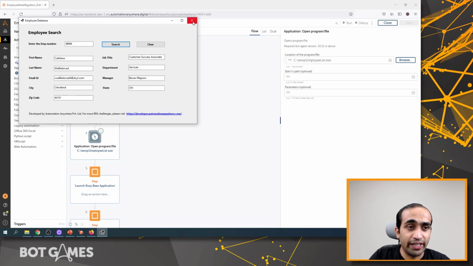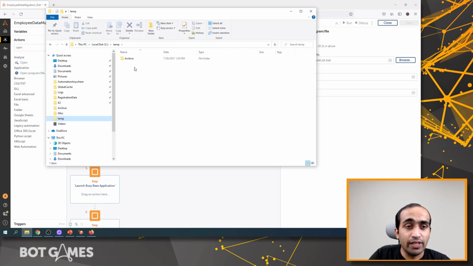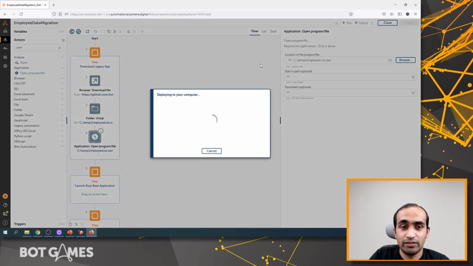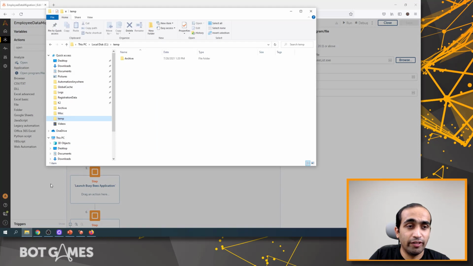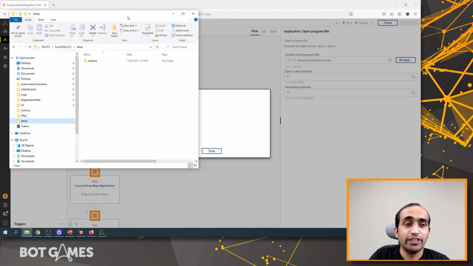So whatever I already have, I'm going to close it here. Now let's go to the temp folder. So this is where it is going to download the zip file, extract the executable, and then launch the application. I'll click on run. We'll give it a few seconds for it to download the file. So let's keep this screen open so that you will be able to see the file being downloaded.